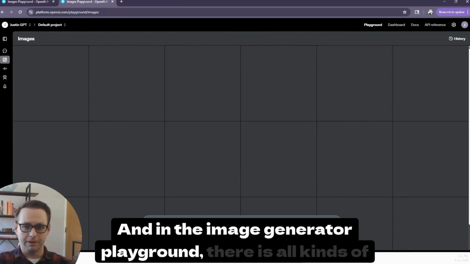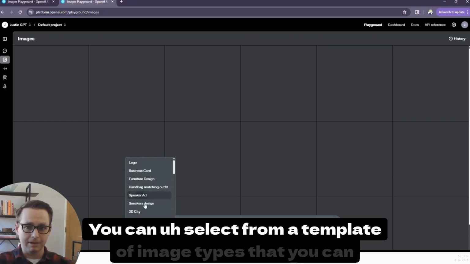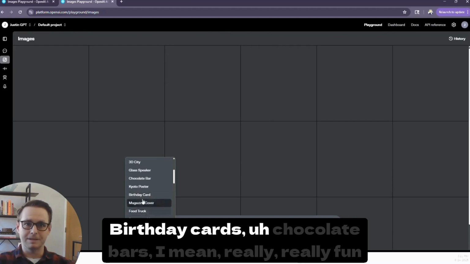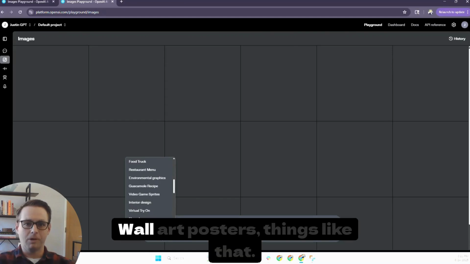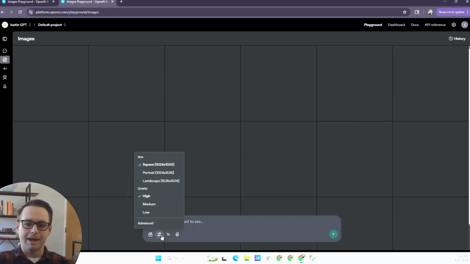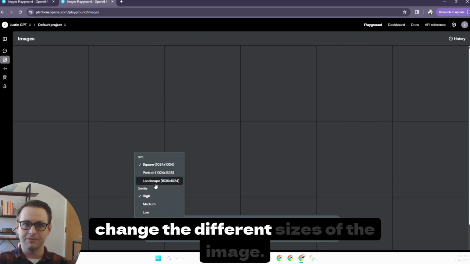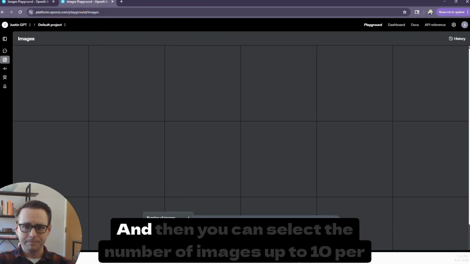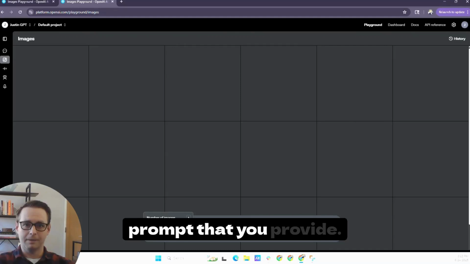In the image generator playground, there are all kinds of goodies here. You can select from a template of image types that you can generate. There's a lot of really cool stuff in here. Birthday cards, chocolate bars, really fun stuff to mess around with. Wall art posters, things like that. Virtual try on, that sounds pretty cool. You can come in here and change the quality of the image, change the different sizes of the image. So you could do portrait, square, landscape. And then you can select the number of images, up to 10 per prompt that you provide.